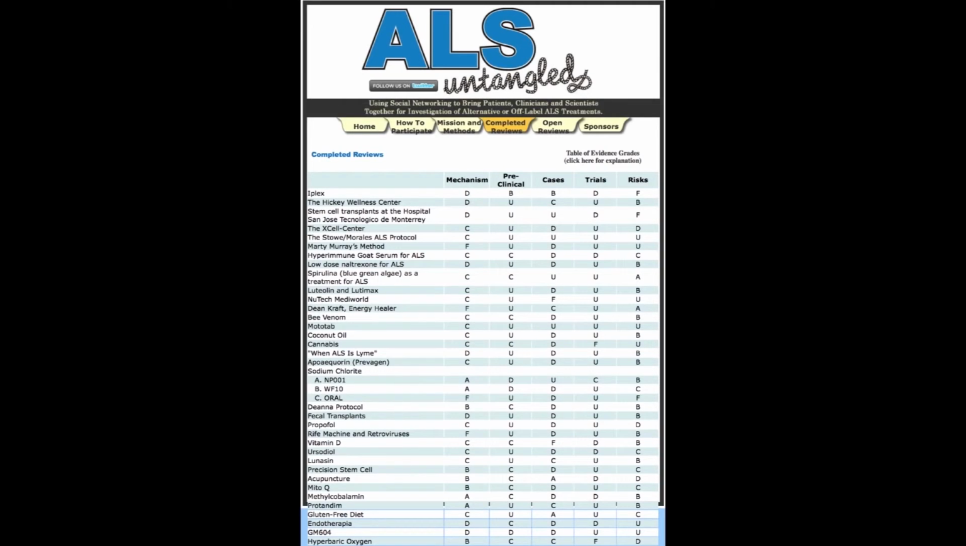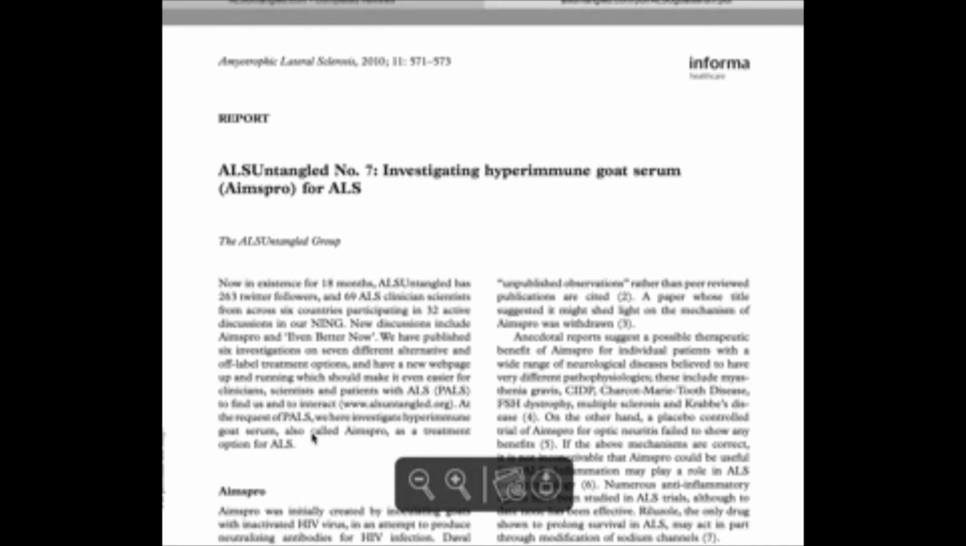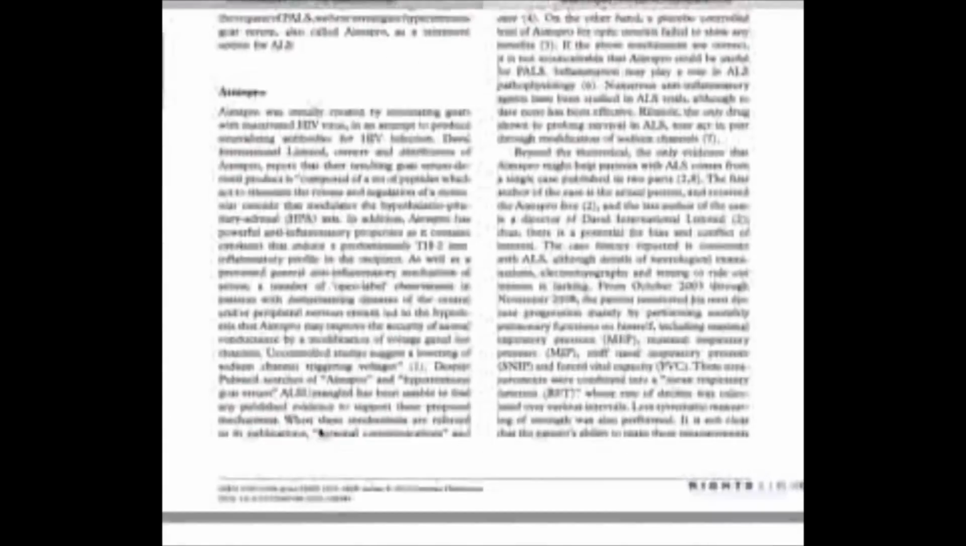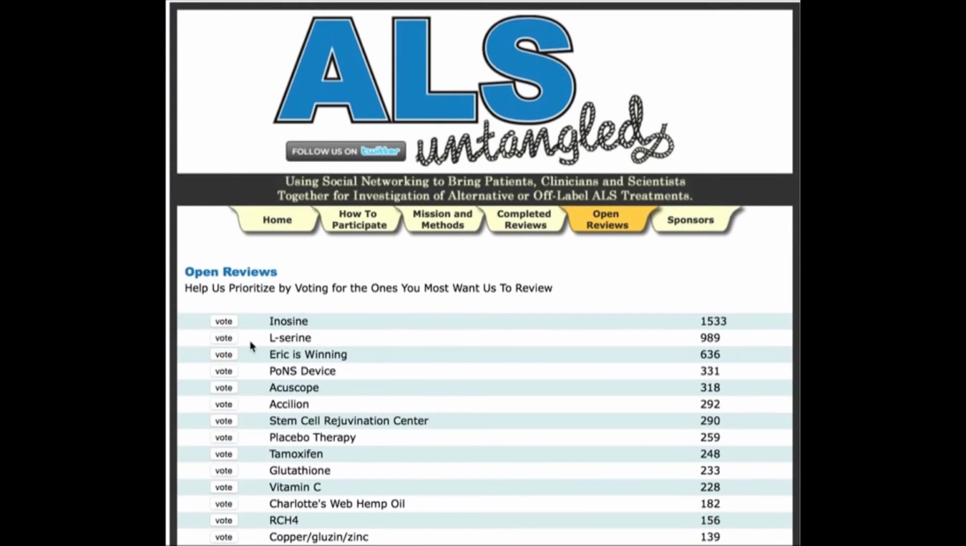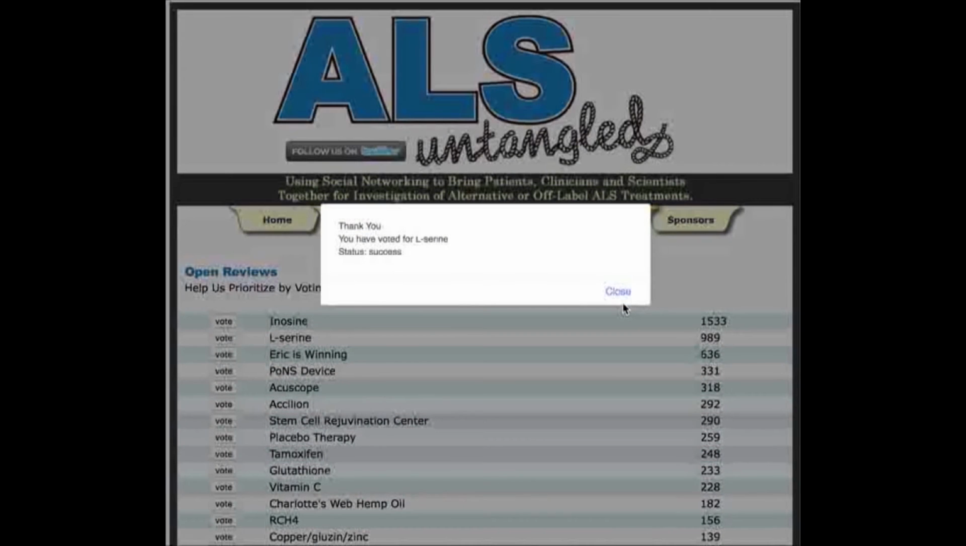If you find an alternative treatment you want to know more about, first check our completed reviews page. If we have already reviewed this, you can see the letter grades for each of the categories in the table of evidence, and you can read the article by clicking on the name of the treatment. If your idea has not yet been reviewed, see if it is already on our list for a future review by looking under the Open Reviews page. If your idea is on there, be sure to vote for it so it moves toward the top of our priority list.